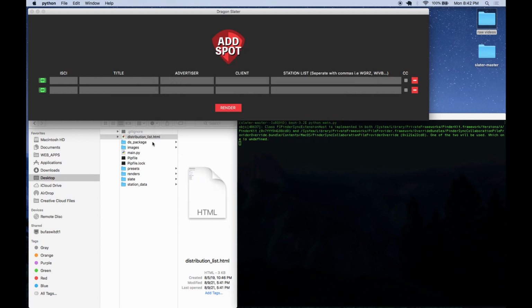Typically in television broadcast, you're going to have an ISCI code when you're distributing these spots to different stations. That's how they can identify the spot, make sure that they're running the right one. So we're just going to put in kind of dummy data for this. For the Instant Pot, we'll just say instant 1, 2, 3. For the title, we'll just put Instant Pot. Advertiser, we're going to call it Kale. Client, Instant Pot.